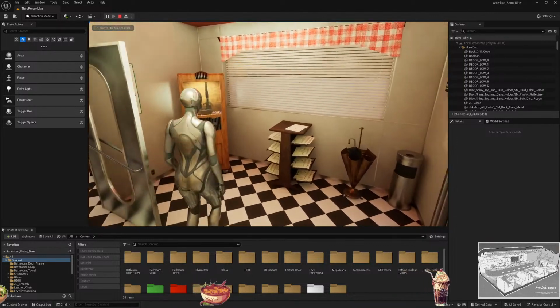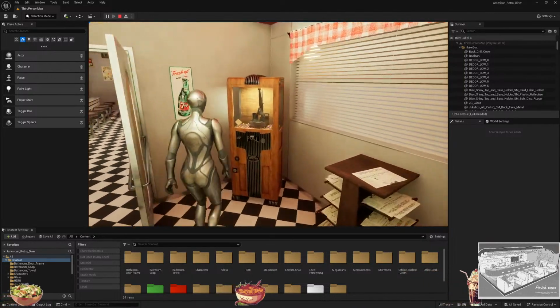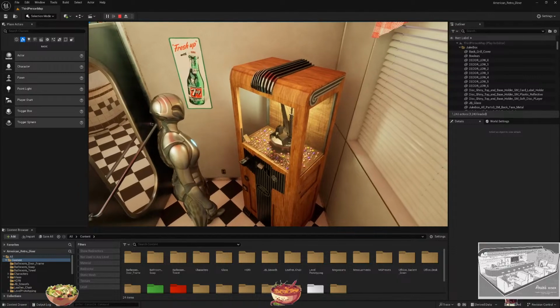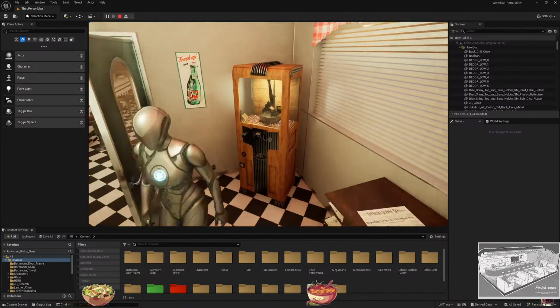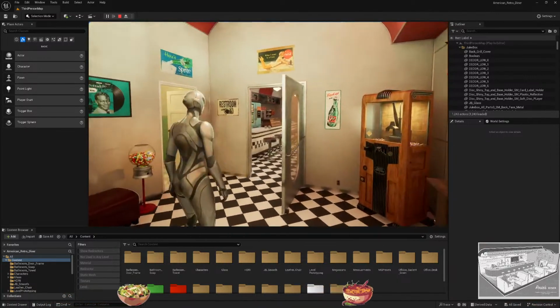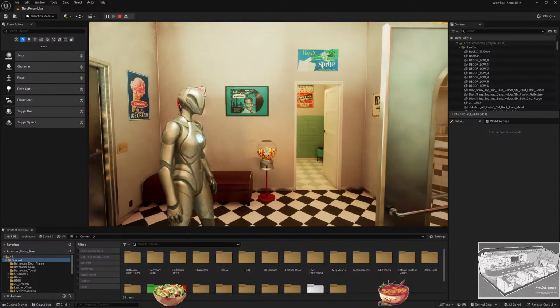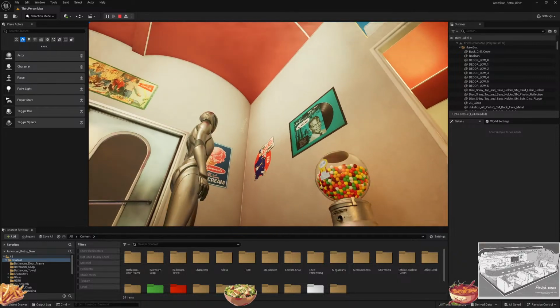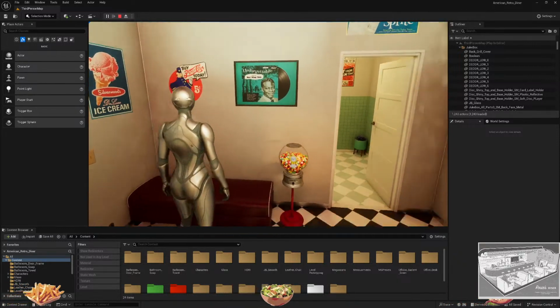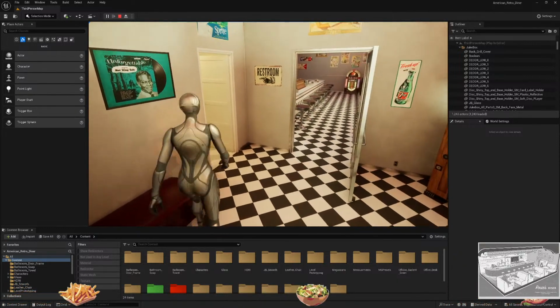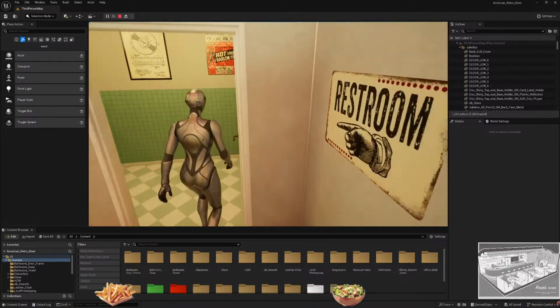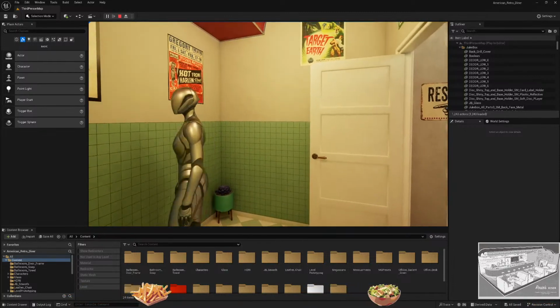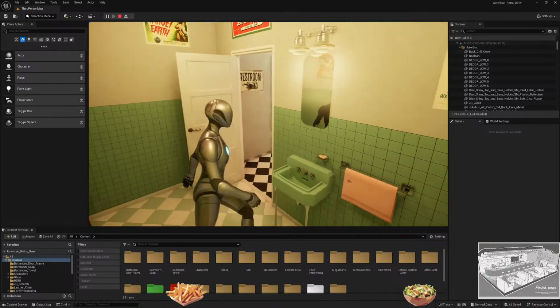So here we have more props. This claw machine from the 30s, actually a little bit old for the environment, but it's okay. This is like the 50s, but this claw machine going in there. It's not projecting shadows, but it's okay. Here we got the bathroom, which is one of my favorite parts of the environment.